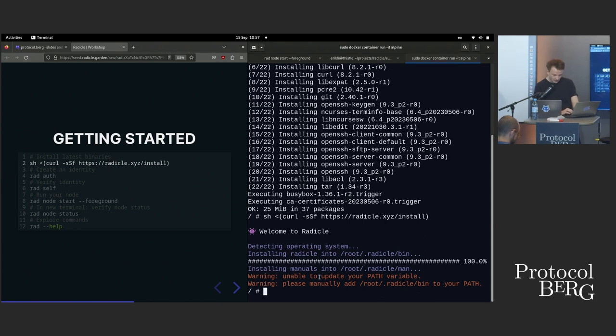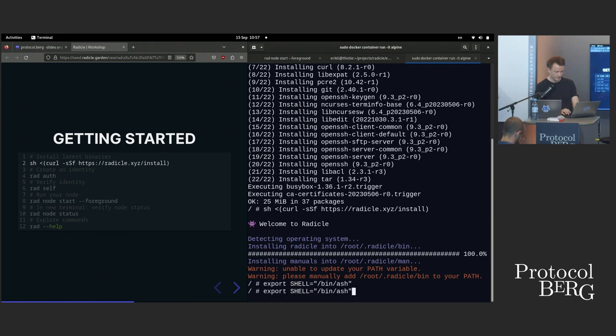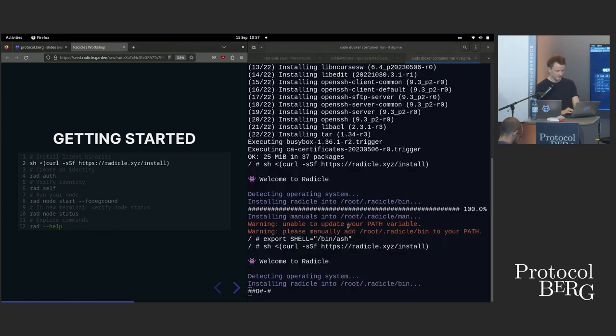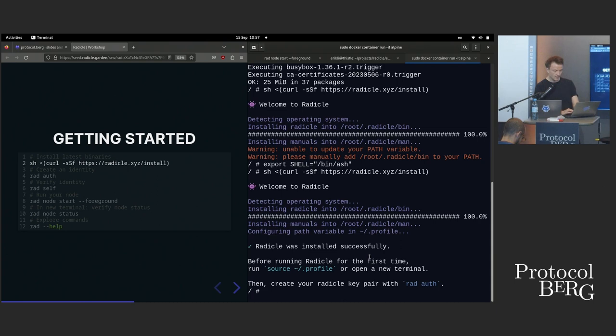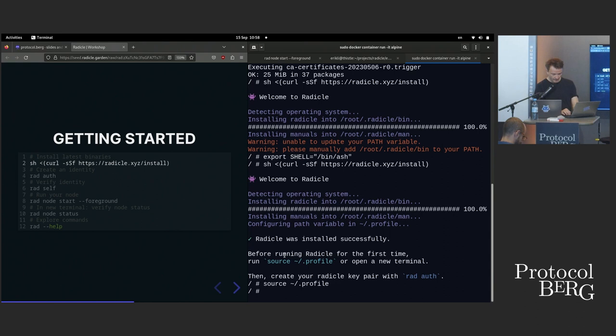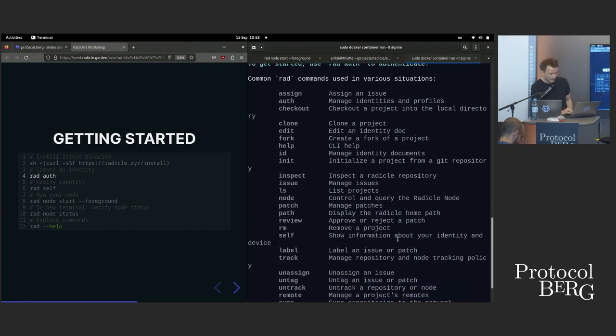Yeah, that was quite unfortunate. The issue here was that I didn't set my shell variable correctly before installing it. Here it's Ash. So now if I run this again, it will download again, but now a lot faster, probably because it's cached. Okay, now it says Radicle was successfully installed. I need to reload my environment here. And now I can already do a rad help, and we can see a list of commands that are available through Radicle.